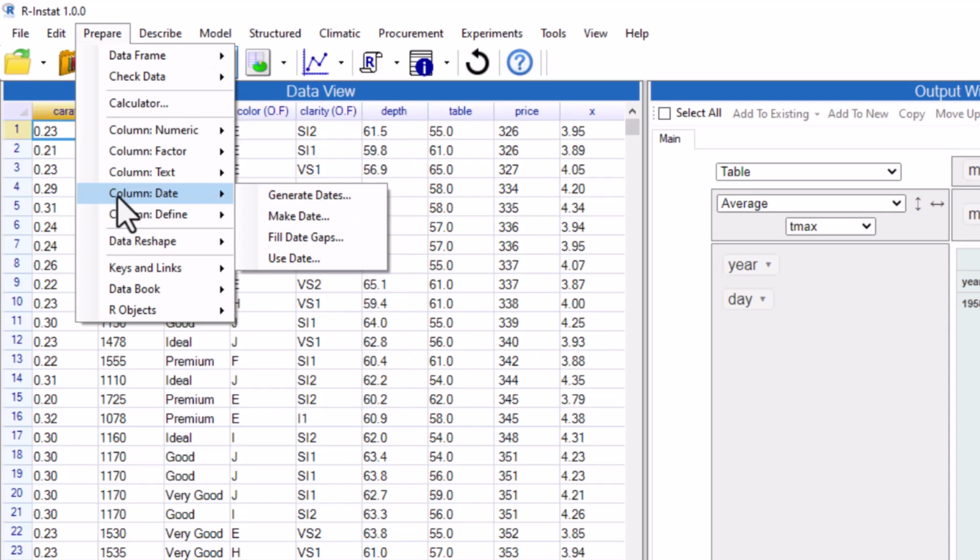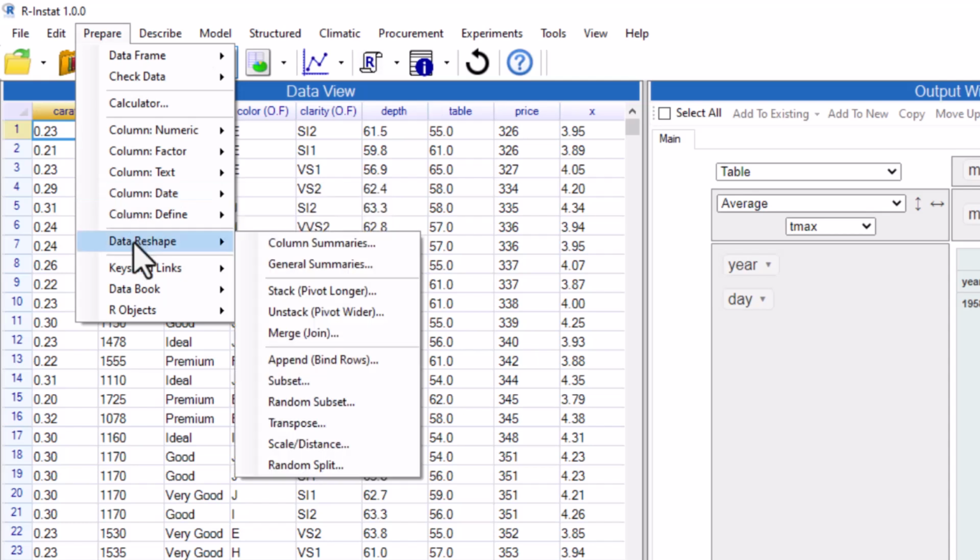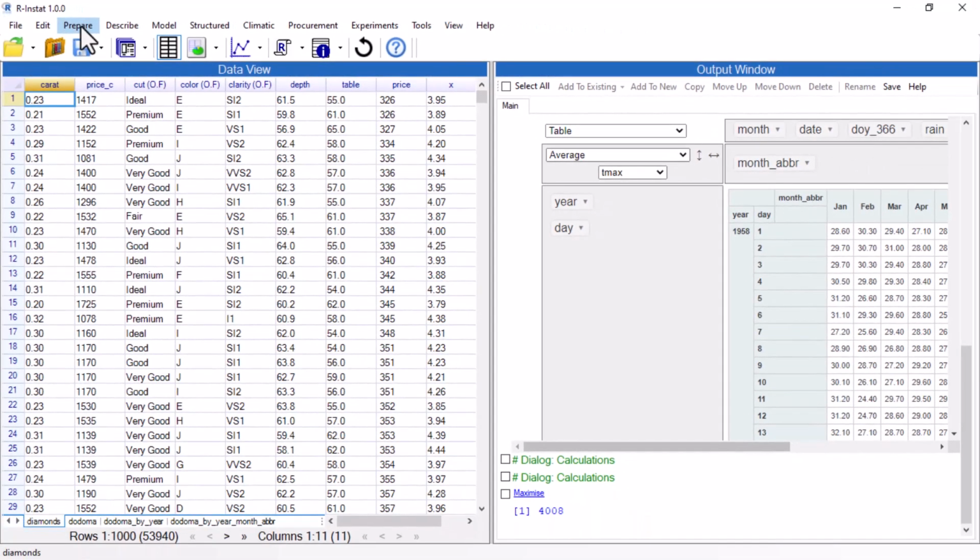Then click on the Column Date submenu. Here we see the options we have when dealing with date columns. We are on our way down this Prepare menu towards Data Reshape, where we can get more data frames. First, look at those we've got.